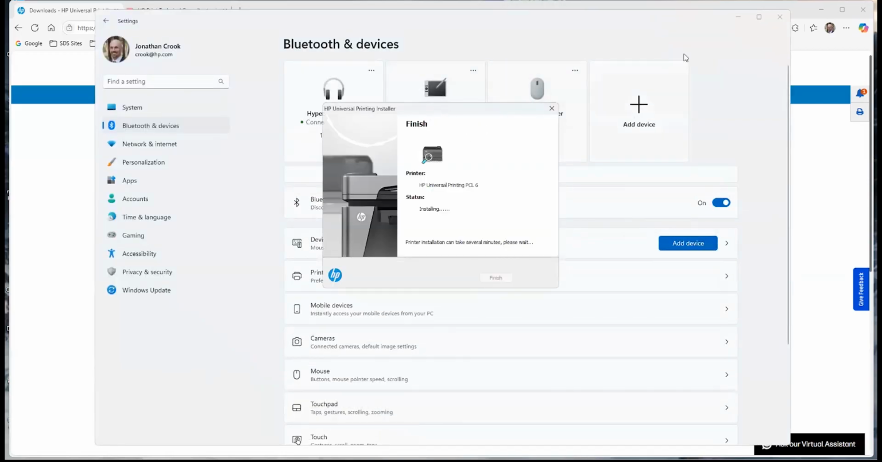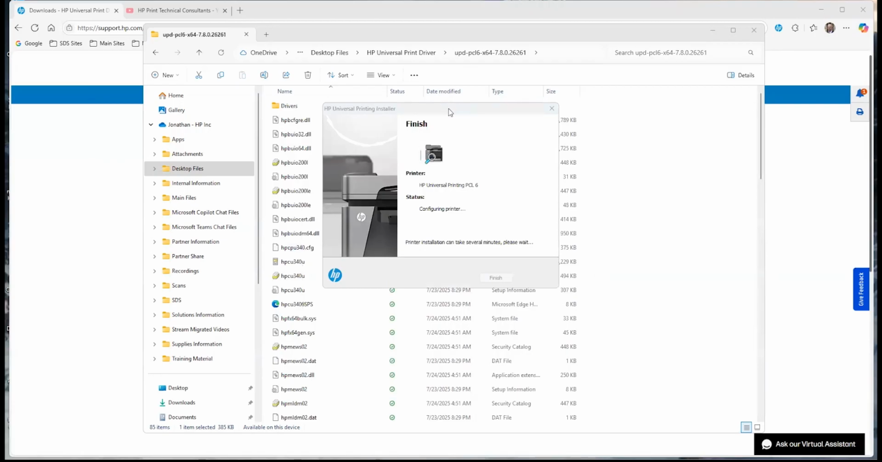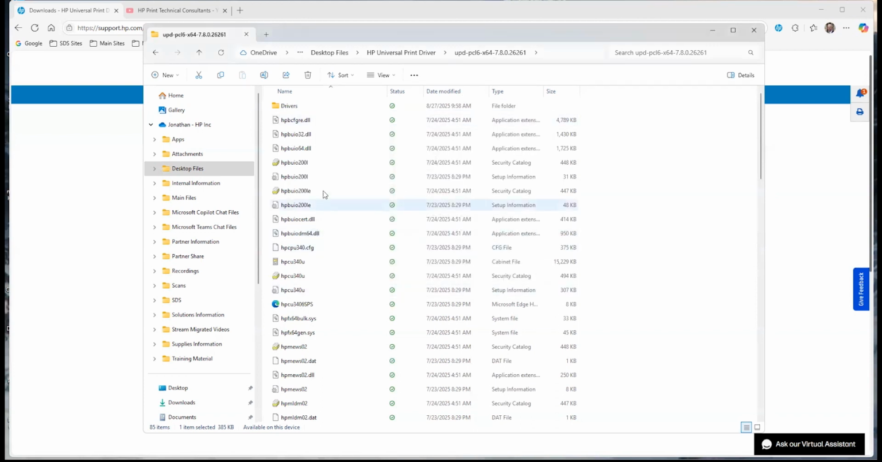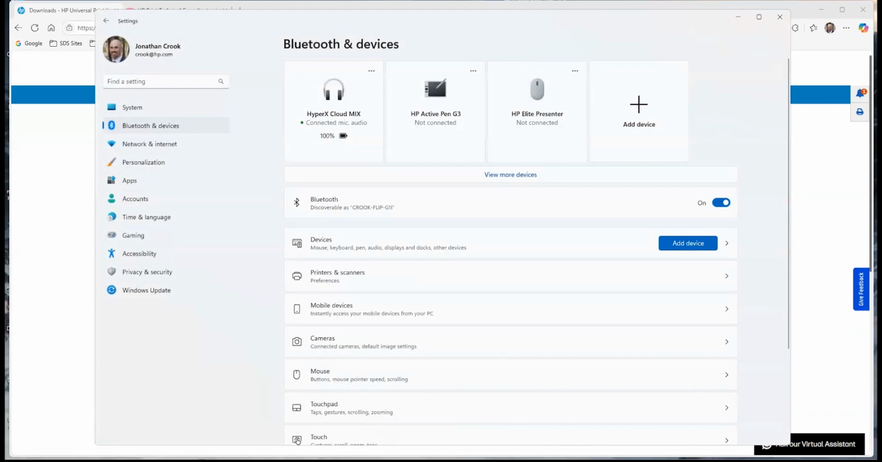What you can see here is that our print driver is designed to go out, look, and configure itself the first time it's installed. That's what you see happening here, configuring and installing. And we're going to click finish. Now the print driver has been installed.